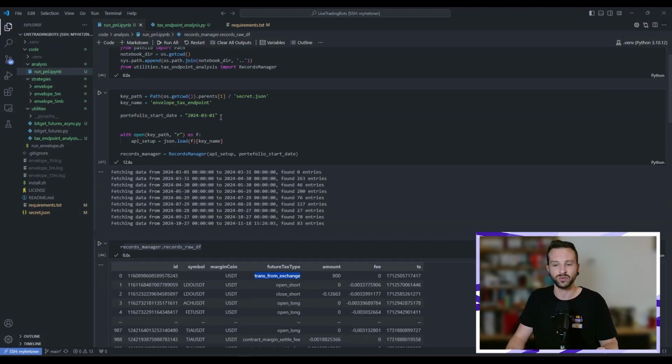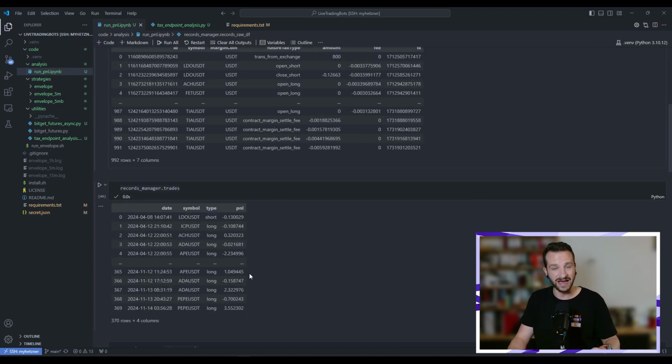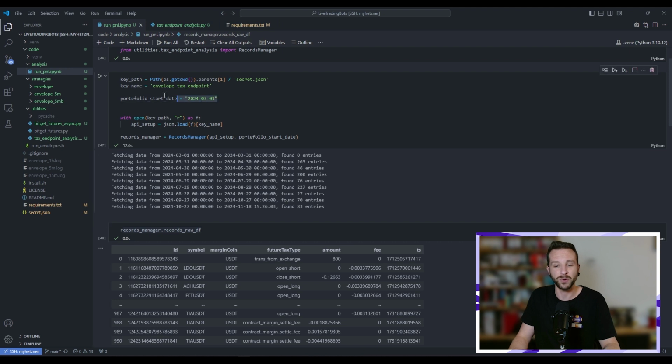So basically, if you put your portfolio start date later, like you have traded, I don't know, 6 months ago, but you put a portfolio start date 2 months ago, well, the records will not fetch some of the transfers, some of the P&L. So by the end of the analysis, the final capital that this analysis will show you won't correspond to what you see on the account. So it's very important to put this portfolio start date at the real beginning, for example just before you put your first transfers or your first trades. You really want to fetch the full record.